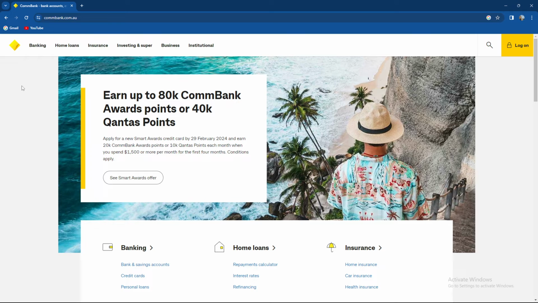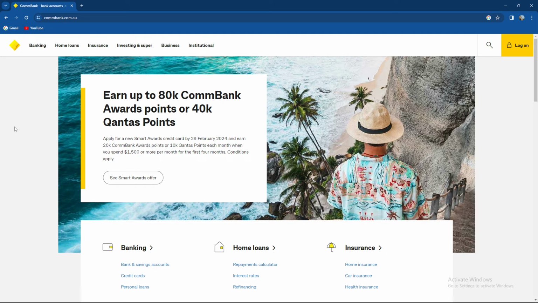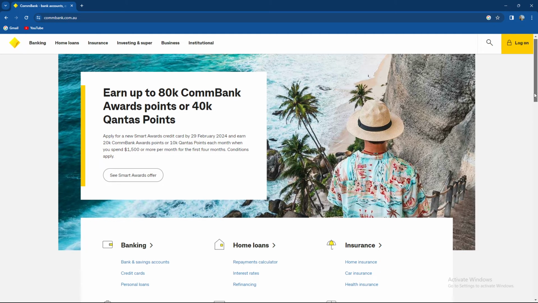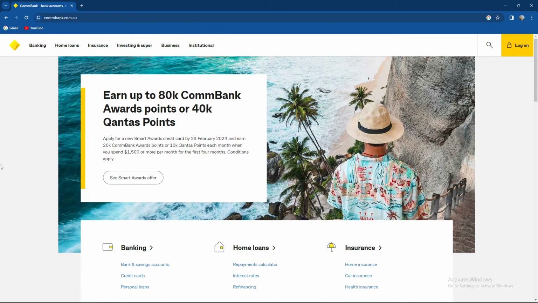So guys, CommBank, amazing application. As you can see, earn up to 80,000 CommBank awards points for 40,000 Qantas points. So there are loads of programs, loads of accounts, so guys, make sure to check this amazing app out.